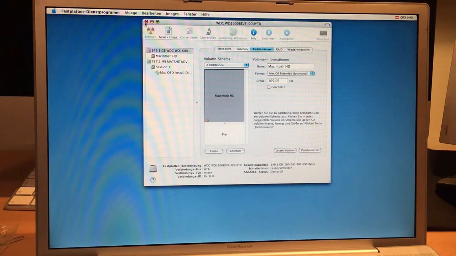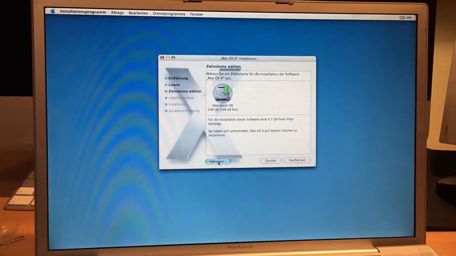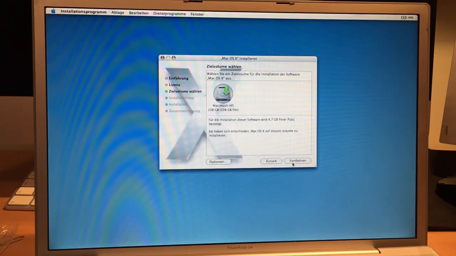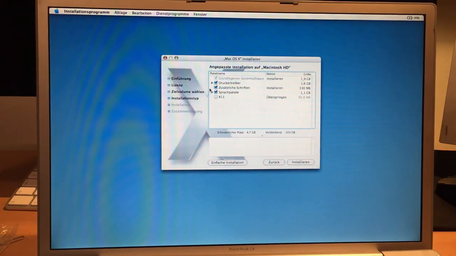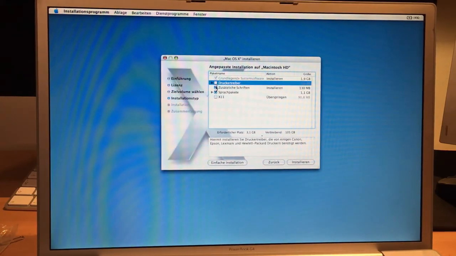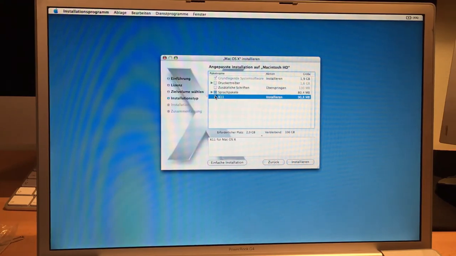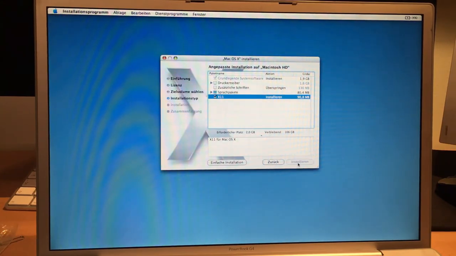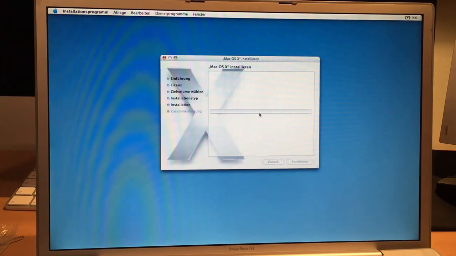So we'll go to here and select Macintosh HD and click on options. And then we have macOS 10. And yeah, okay. We click continue. We click here. We don't want printer drivers. We don't want fonts. We don't want additional languages. But what we want is X11. Okay. And now let's click install and click install. And now it should be ready.